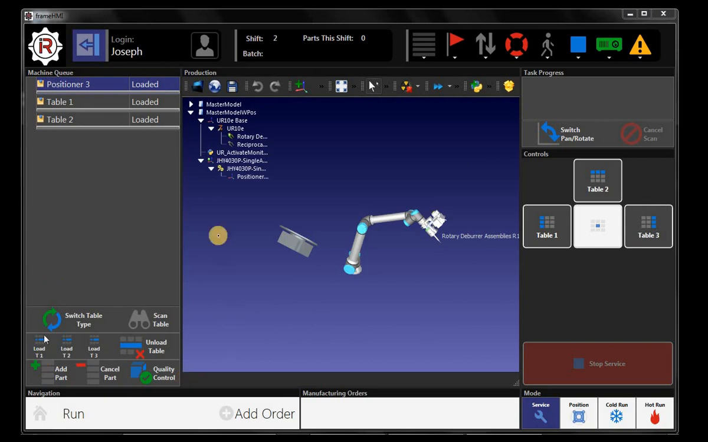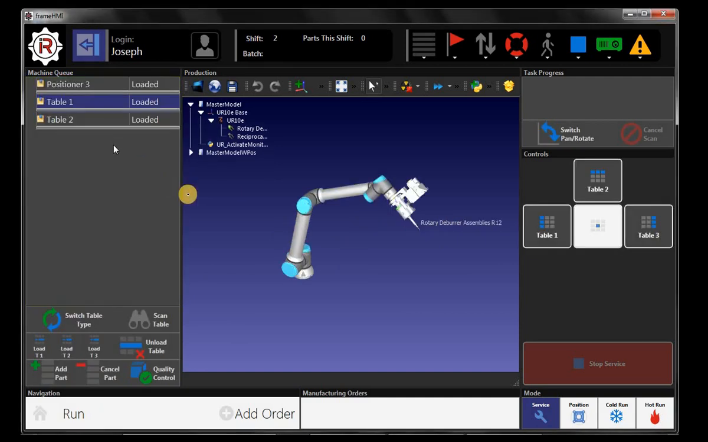On the left, we have a machine queue. This provides the layout for the tables within the system. When loaded, this will show parts on the tables within the system, and you will be able to select and run specific parts from the system in this layout. Down the bottom, we have a number of controls for making use of the run screen, this being to add parts, unload parts, scan the table itself. But again, we will cover this functionality in another video.